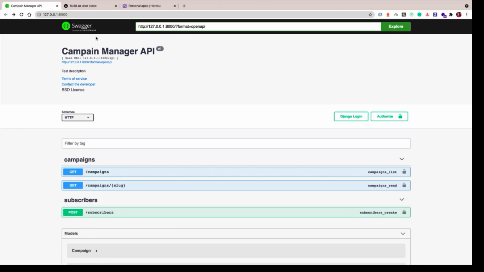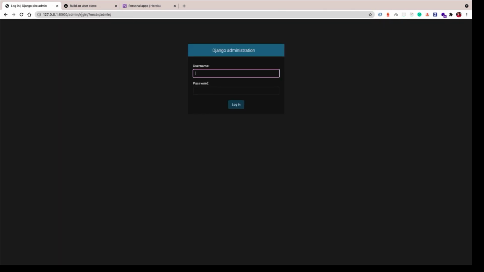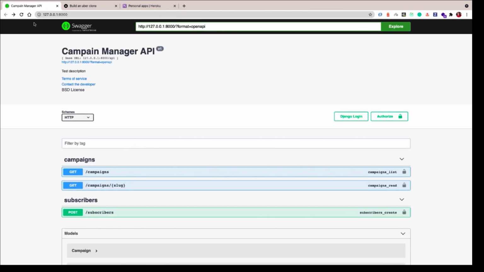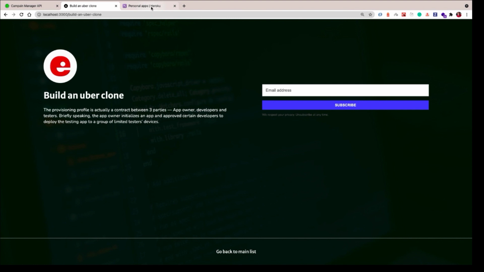So we have our REST API here. We also have our admin where we can go and manage campaigns and also subscriptions. So now let's go ahead and deploy our Django backend to Heroku, and then we're going to be deploying the front end in the next one.